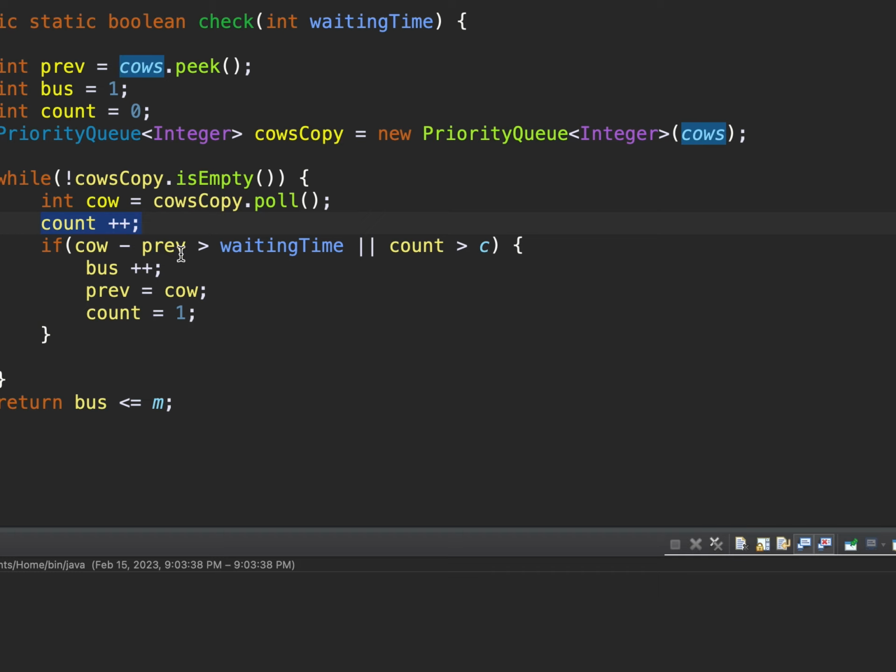And either if the number of cows inside the bus is exceeding the limit, or the current cow minus the previous cow, which means the waiting time, is greater than the waiting time that we're checking for, first of all, we're using another bus, so we're adding one to the bus, as well as setting the previous cow to the current cow so that we can compare the waiting time later, and setting the number of cows in the bus to 1.